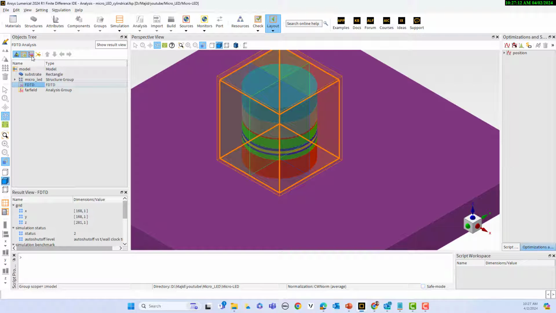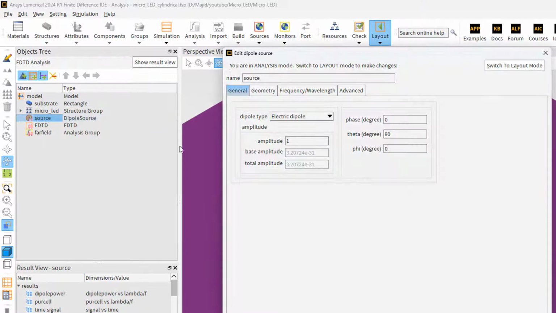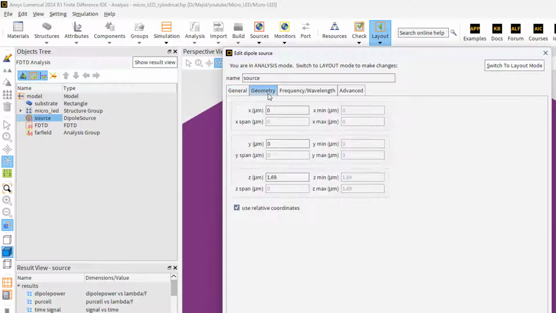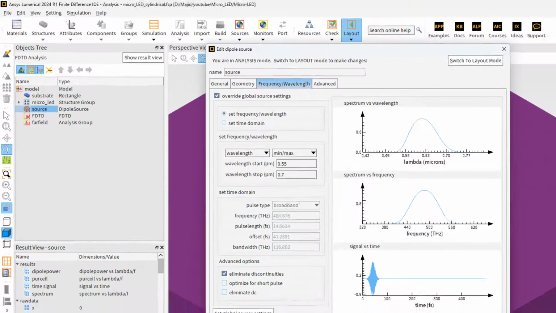So next, we defined the geometry, and then we can define the source. We can add the source from here. We put the dipole source. This is our dipole set. The value of theta is 90. And this is the range of frequency that we want to simulate.